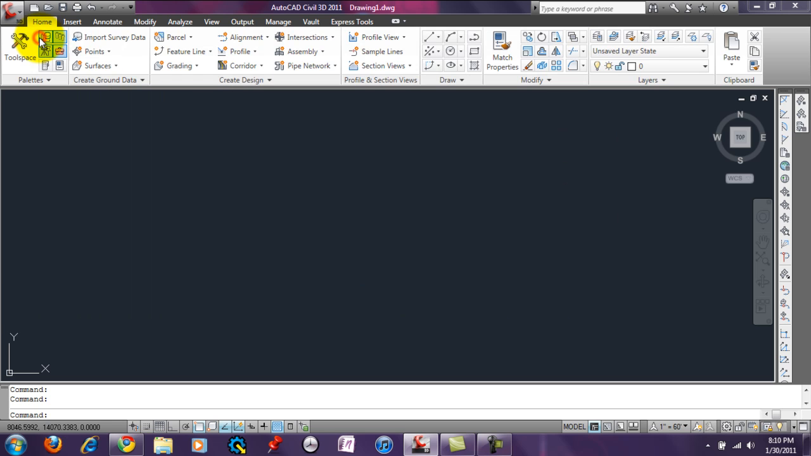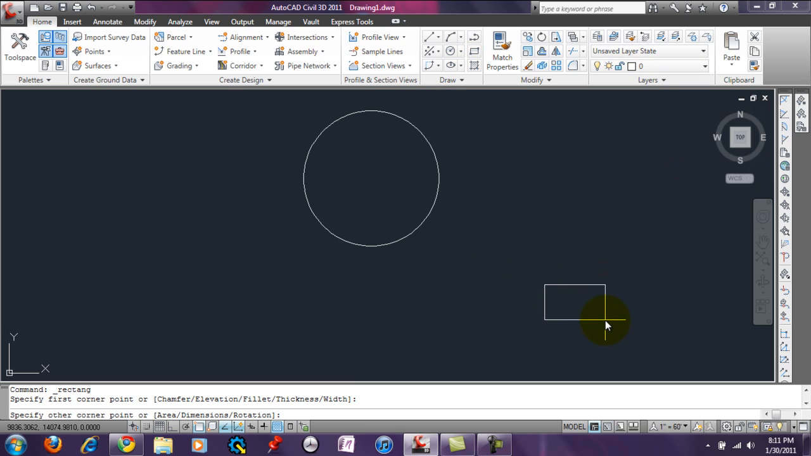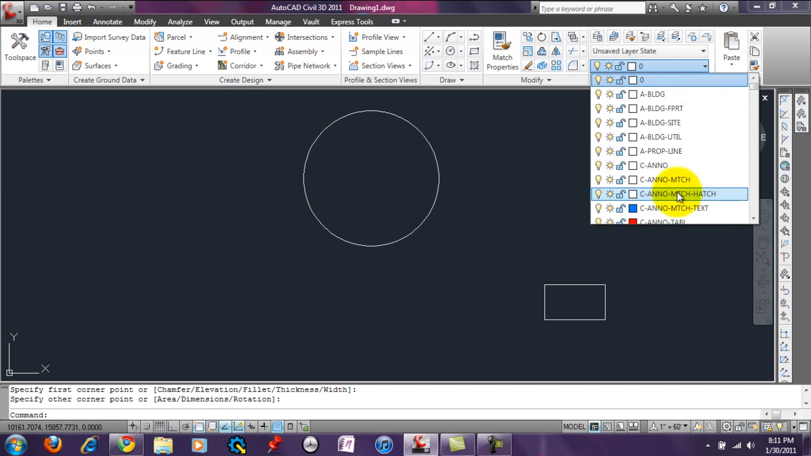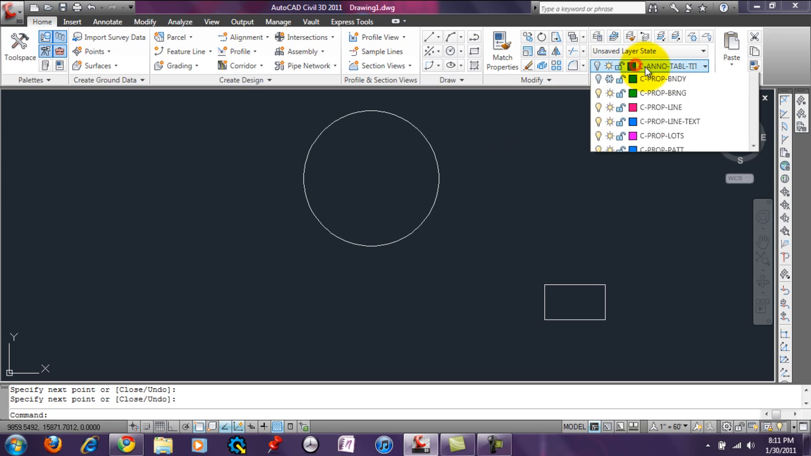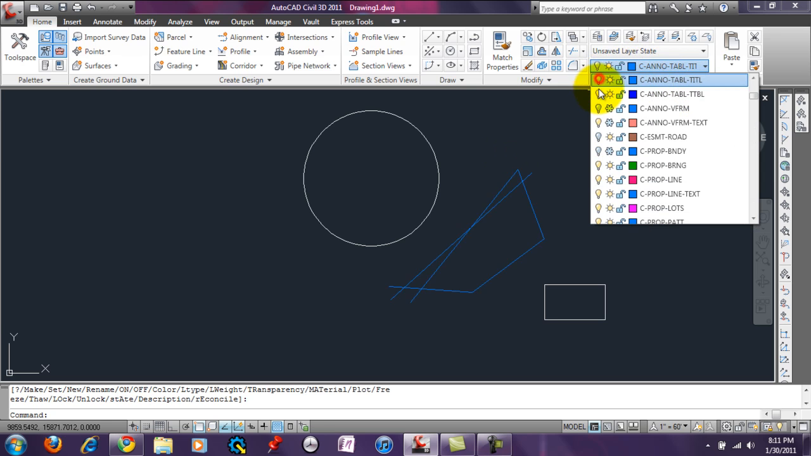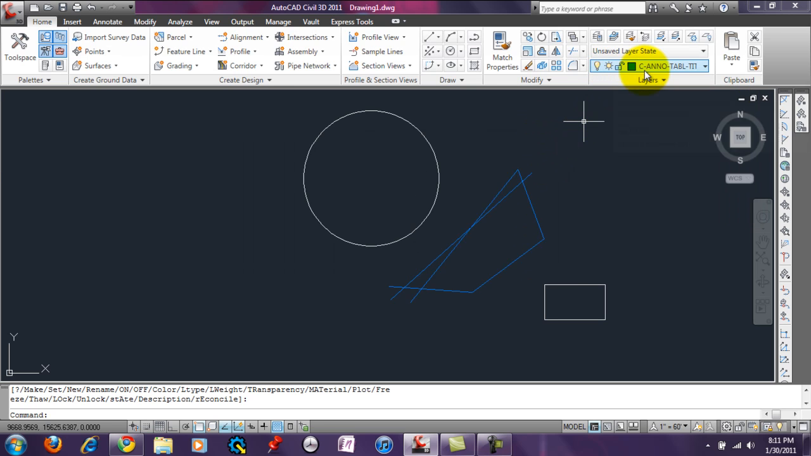Okay, so let's look at some of the layer tools. Let's draw some items on different layers. See if we can get different colors here. Okay. Oh, I have those turned off. Sorry. See, when I have that turned off, it didn't show.